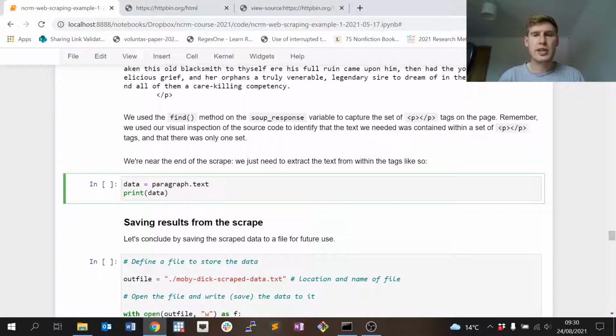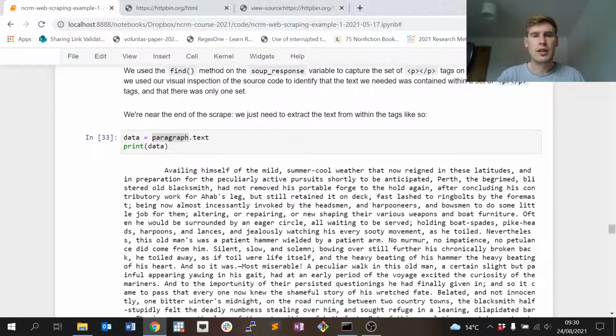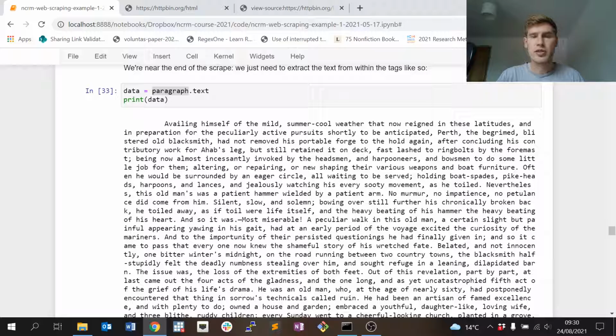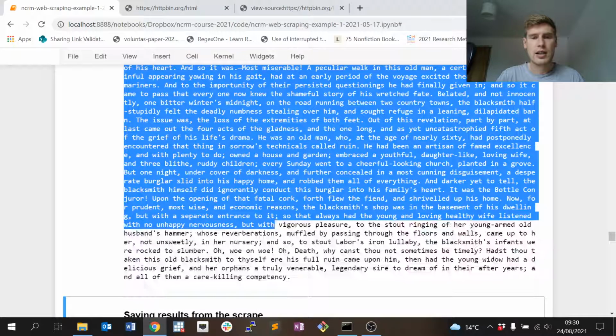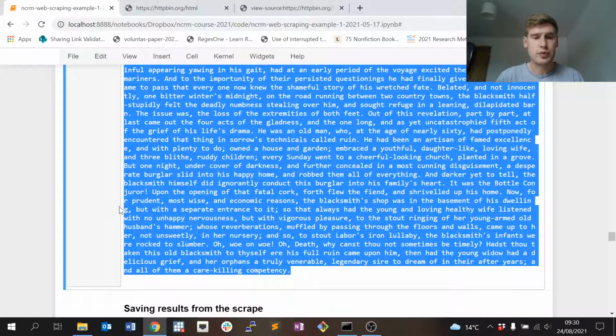So all I want to do is take my new paragraph variable, which contains the P tags in it, and I want to say, just give me the text of those P tags. And by doing that, you can see now I've extracted the text within the P tags, which is excellent.